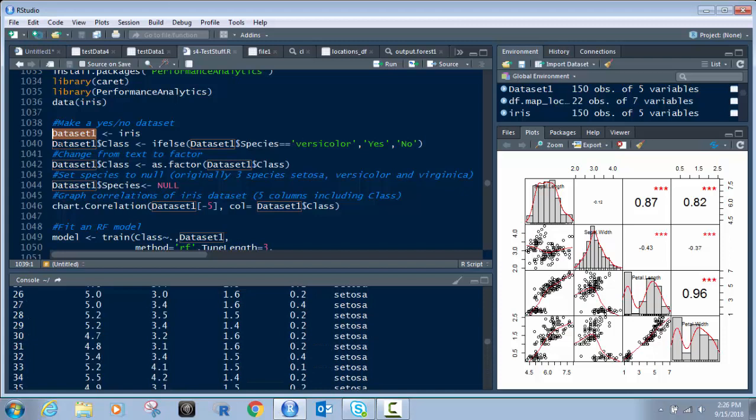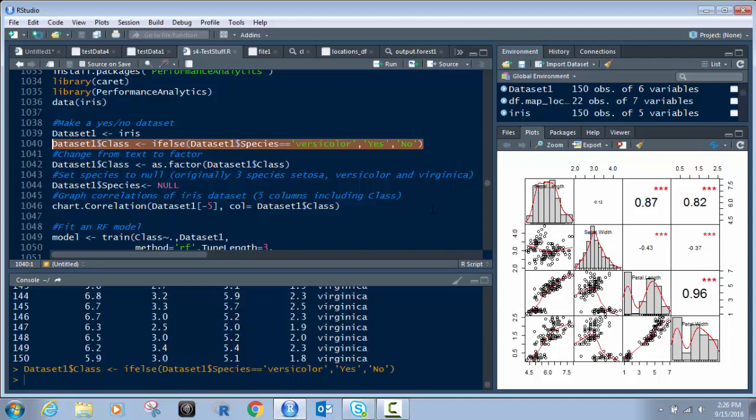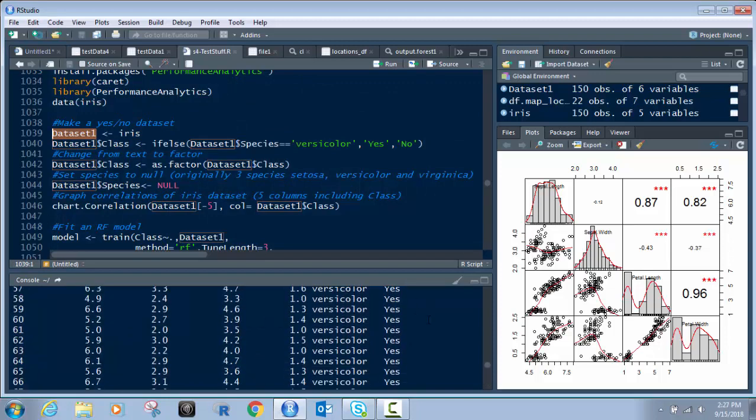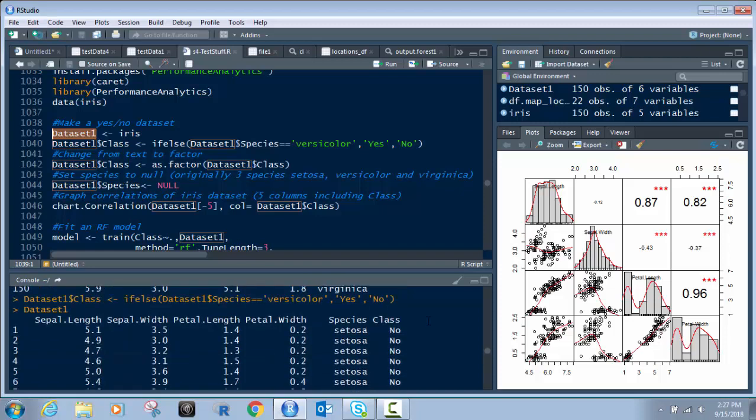So what we're going to do is create a new column right here called dataset1$class. And we're going to base that on whether this dataset's species column is versicolor. If it's not, it gets a no. If it is, it gets a yes. So let's do that right here. Control and Enter, and we've done that. So now if you look at dataset1, now we've got 6 columns, and the 6th one tells us yes or no if it is set to that.